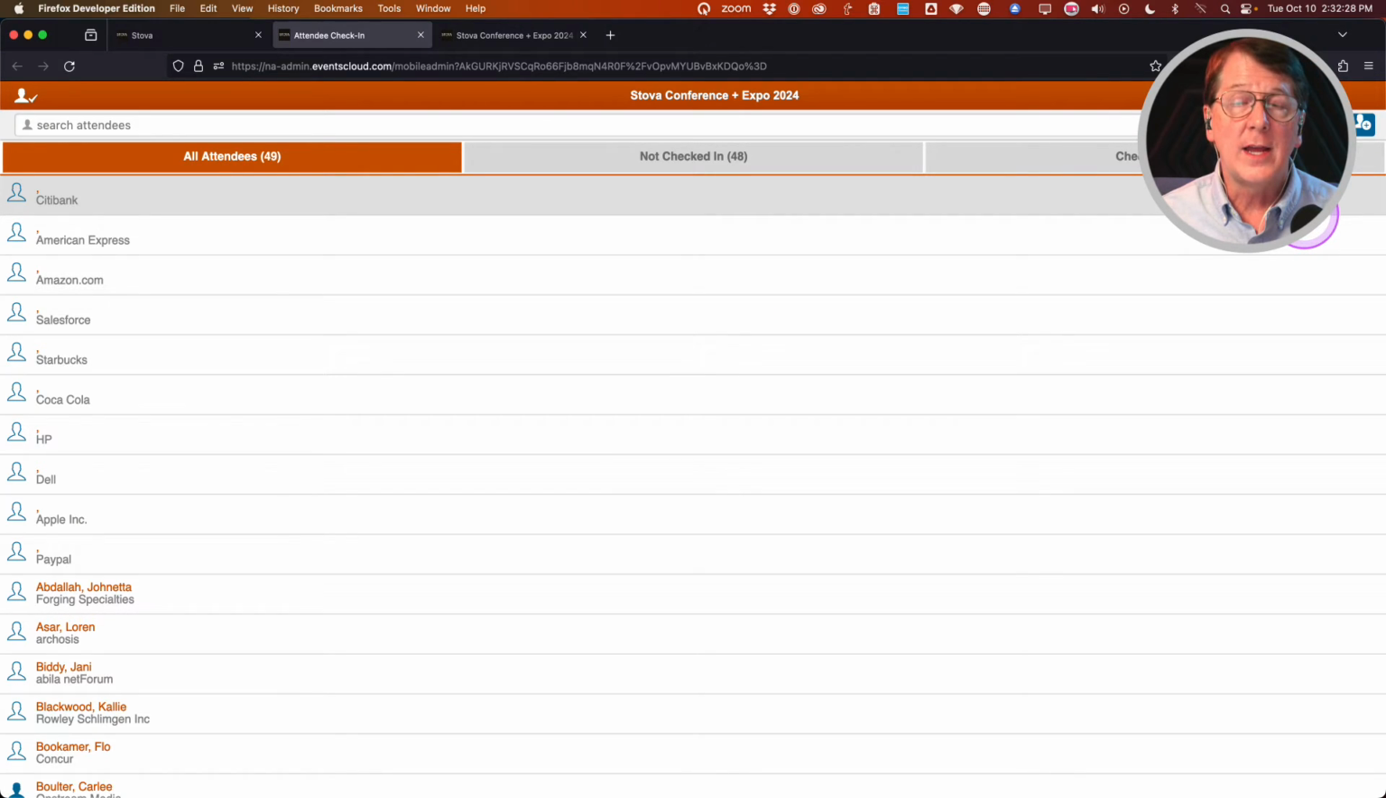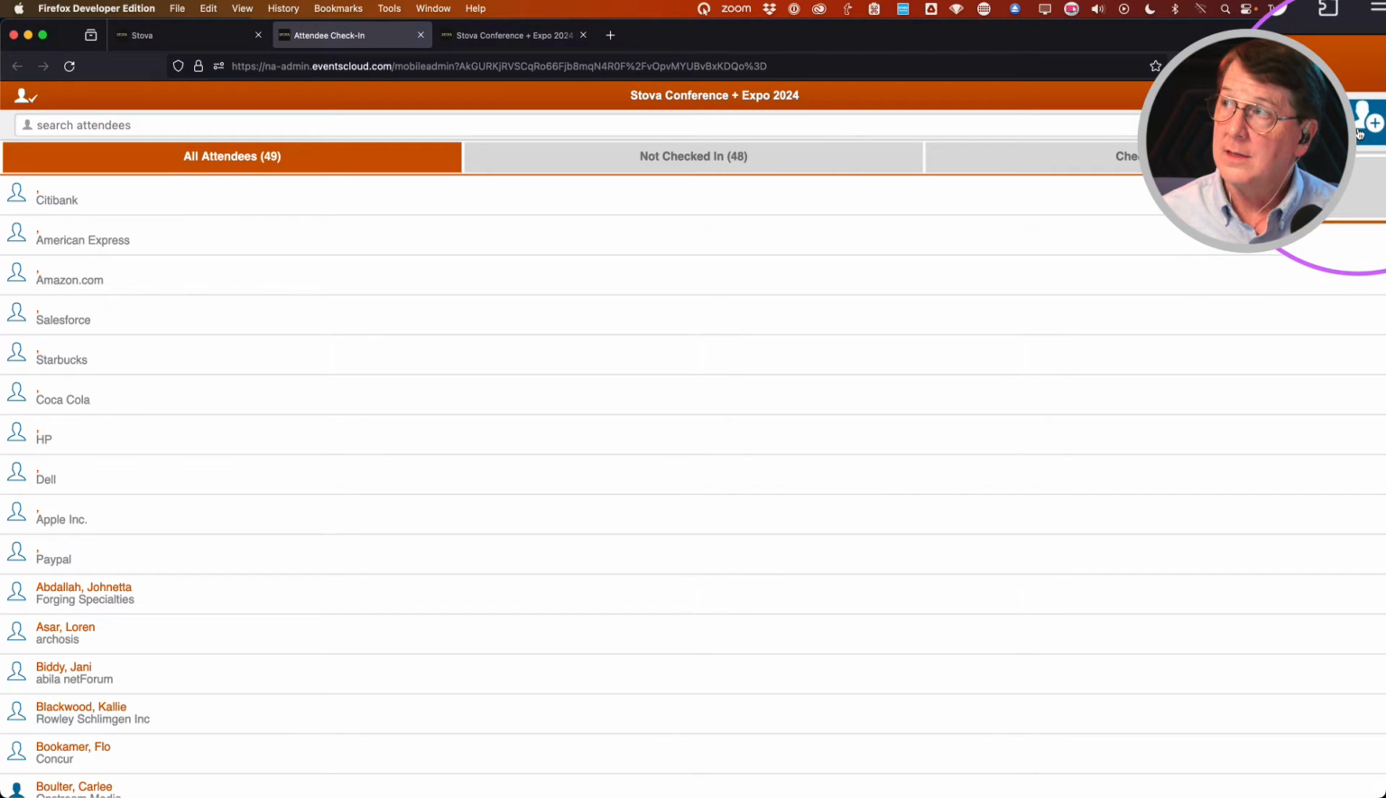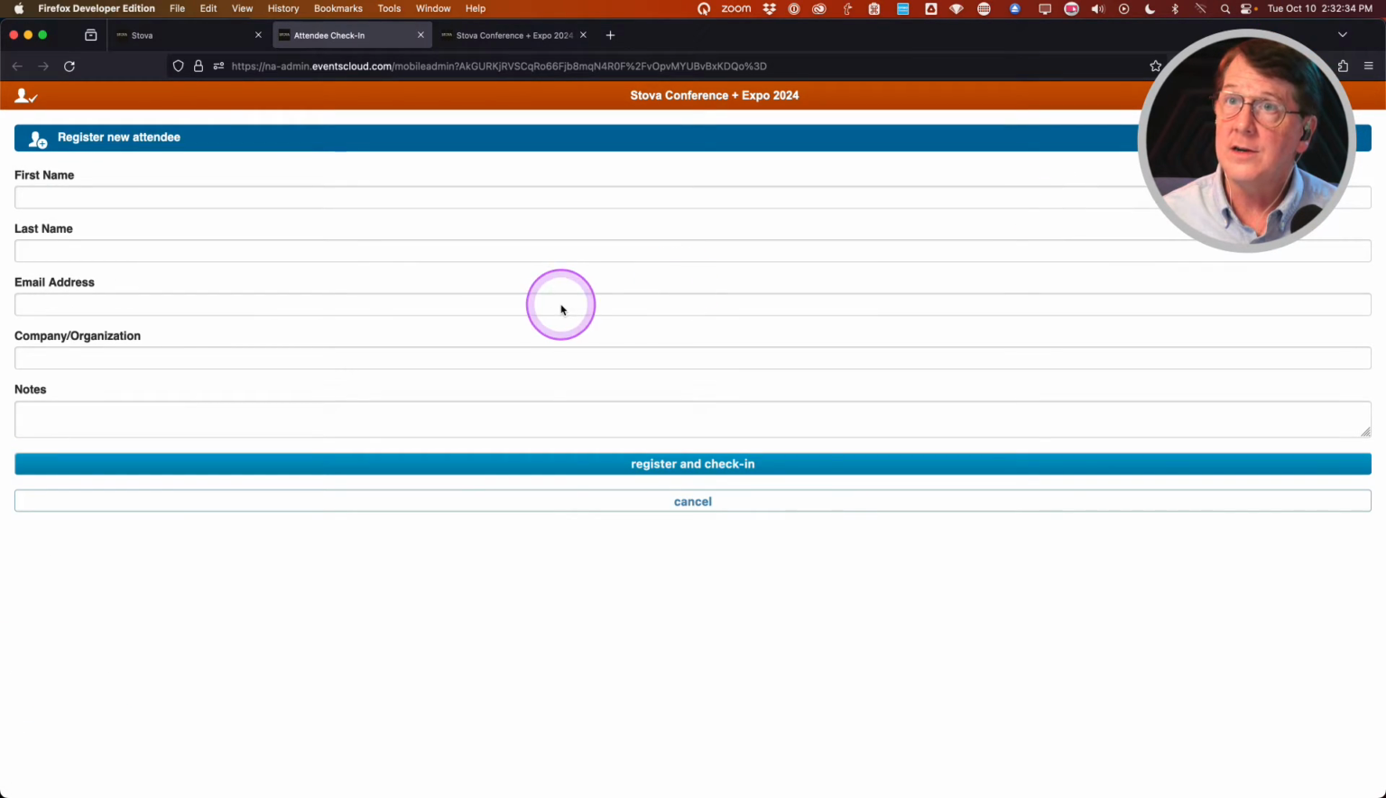I can do a quick and dirty registration on the fly by clicking the little registration guy here, and again, these are the 4 fields. So if I just need to register somebody quickly to get them in, I can do that in mobile. Enter the information here, register and check in quickly.